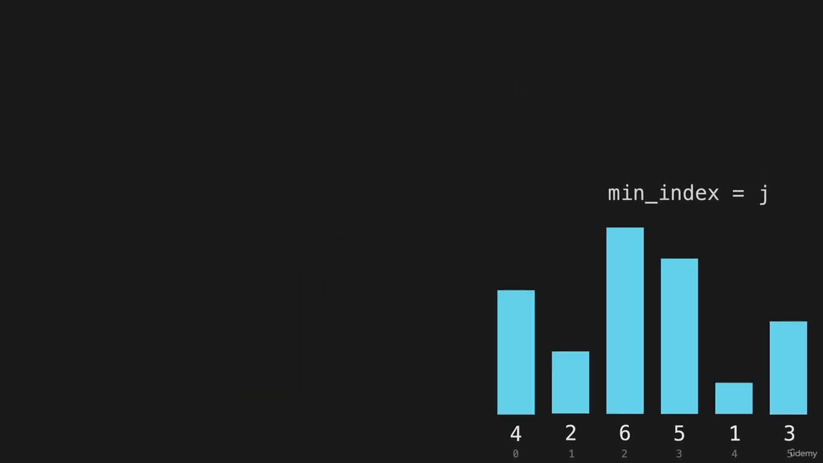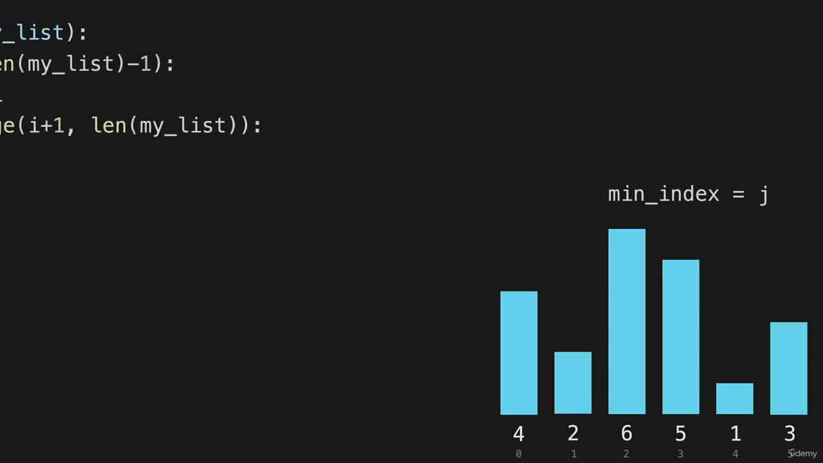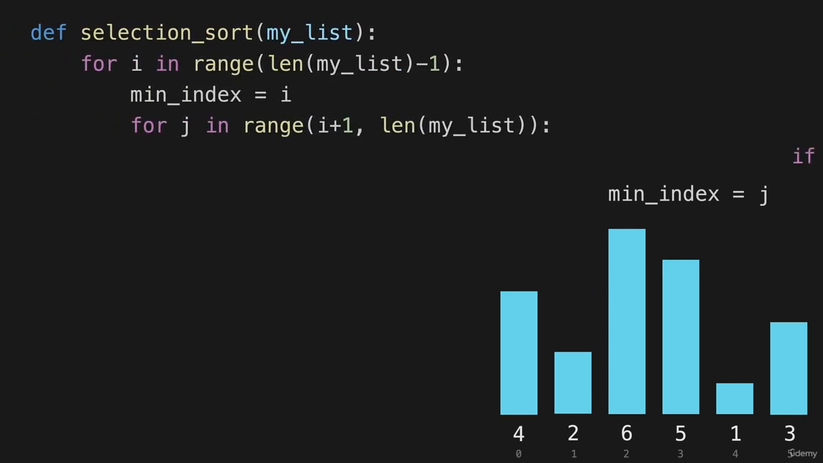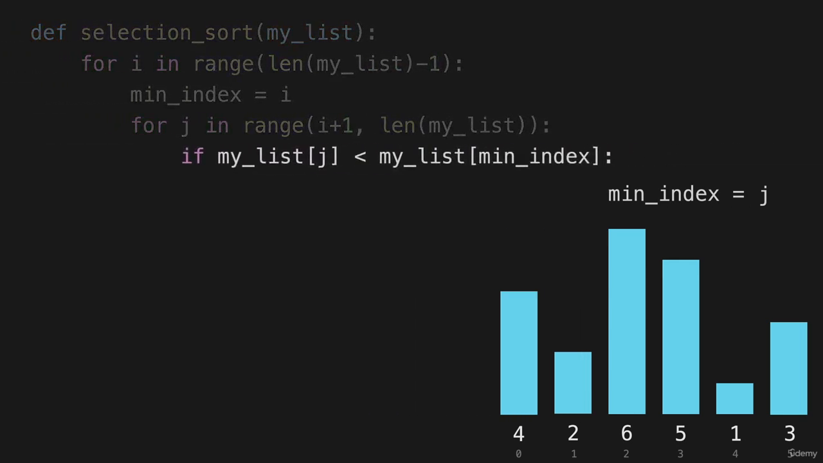So let's shrink this down and take a look at that. Let's bring our code back. We'll need an if statement that says if the item at the index of j is less than the item at the index of min index, then we'll set min index equal to j.